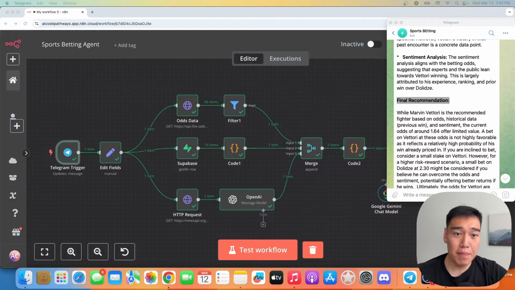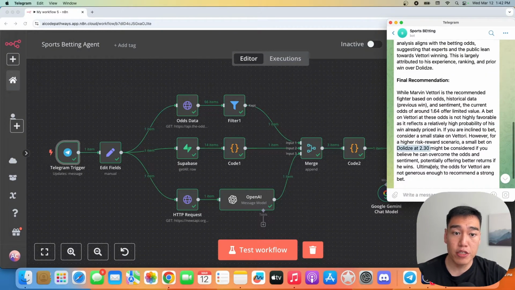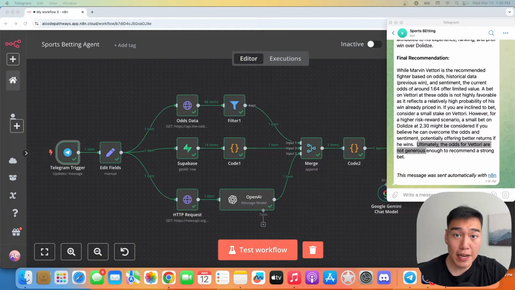The agent is saying that a bet on Vettori is not highly favorable at this moment, and if we are inclined to bet, a higher risk reward would be placing a small bet on the opponent instead at 230. And that ultimately the odds for Vettori are not generous enough to recommend a strong bet. Now let's go over how I made this n8n workflow at a high level, and then I'll make it from scratch so that you can have your own personal sports betting AI agent for your own use.